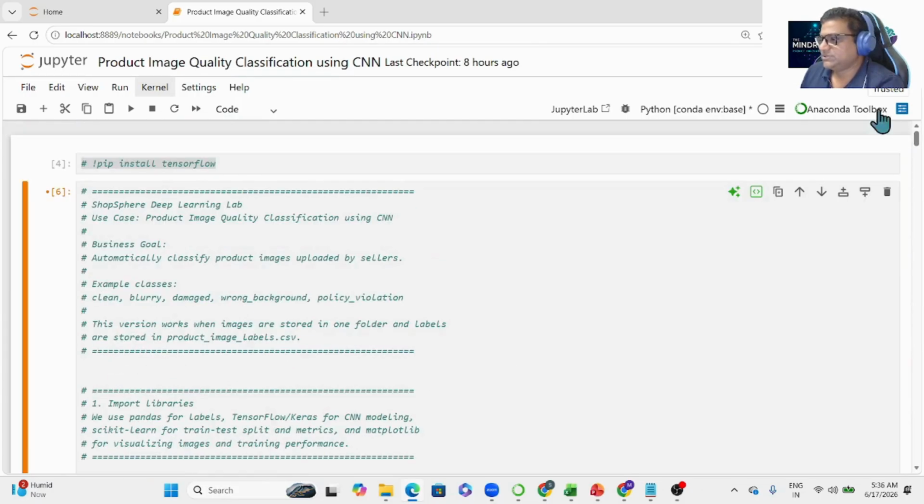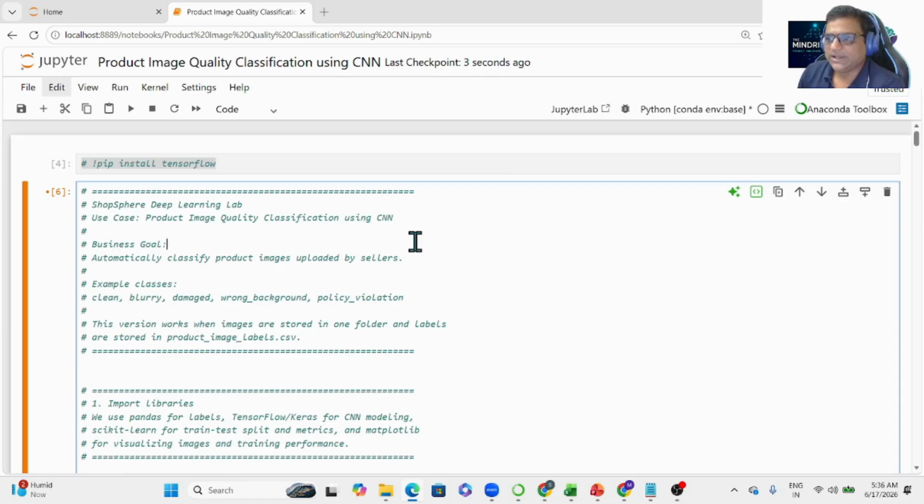I'll upload this also in the same folder. Please go through it, run it, and practice it, so that at least at a high level you get to see the output and understand when to use CNN and when not to. Image classification is one example.